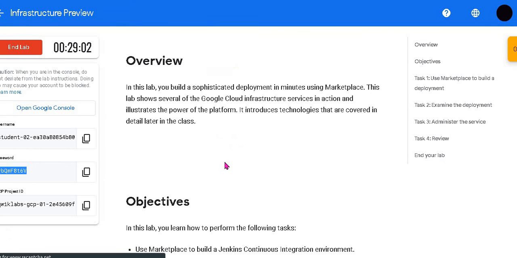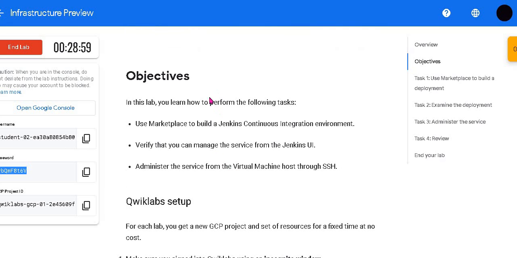First of all, we need to see our objectives, what we are going to do in this lab. We will use Marketplace to build Jenkins. Verify that you can manage the service from Jenkins and administer the service from the VM host through SSH. Basically, through this SSH, we are going to restart and shut down the service by basic commands. We will see those commands later.